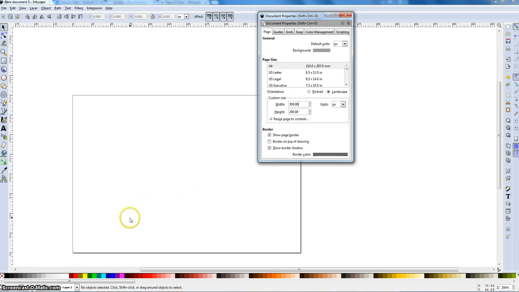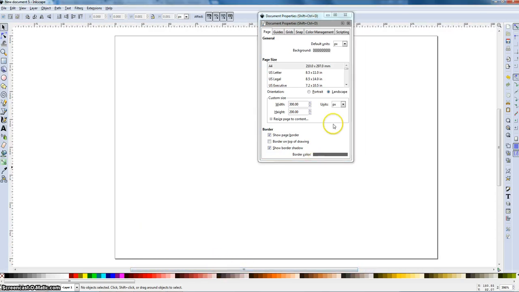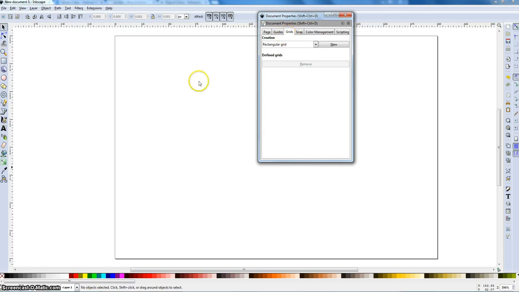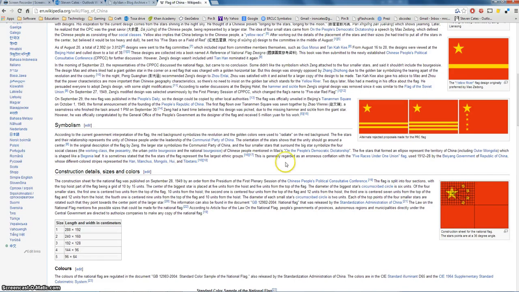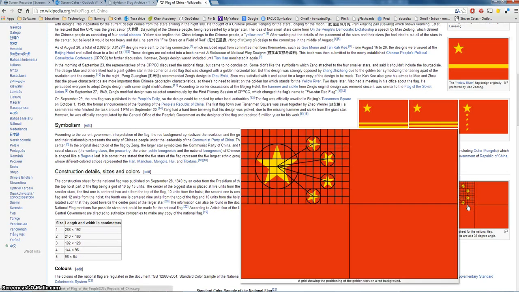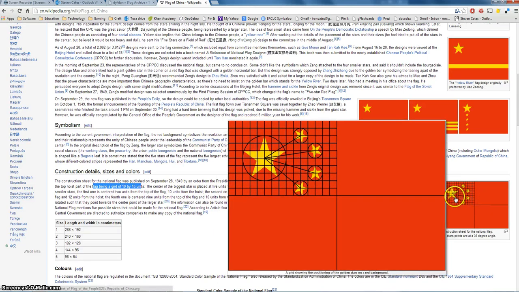And if I zoom in, I hold down the control button and use the scroll wheel, and just move it over a little bit. Okay. And now the grids. What I want to do for the grids is, I looked up the flag of China on Wikipedia, and it looks like this. So there's a grid on here. It says that our grid of the flag is 10 by 15 units in this top quadrant.